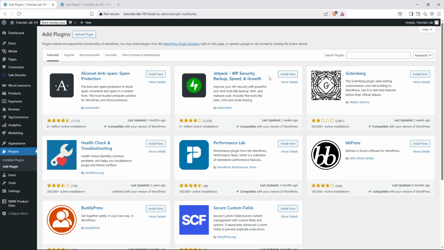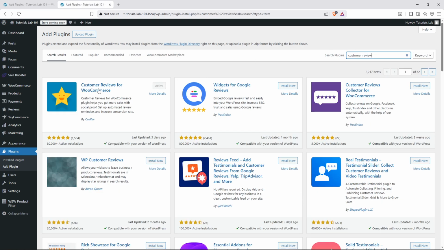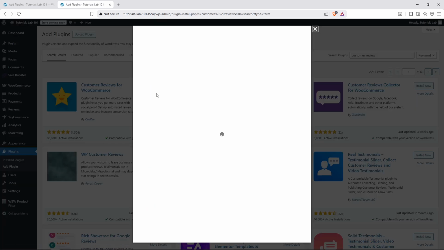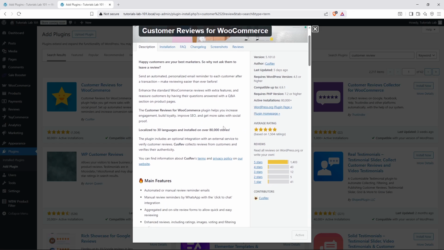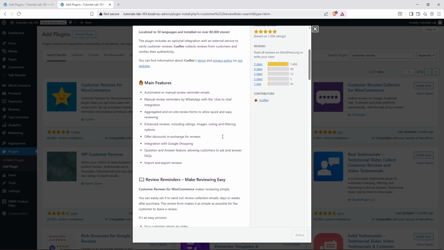Here, locate the search bar at the top of the page and type in Customer Reviews. From the search results that appear, look for a plugin called Customer Reviews for WooCommerce. Once you spot it, click on More Details to view an overview of this plugin. Take a moment to understand its features and functions, as this will help you make the most of it later. When you're ready, click on Install now.